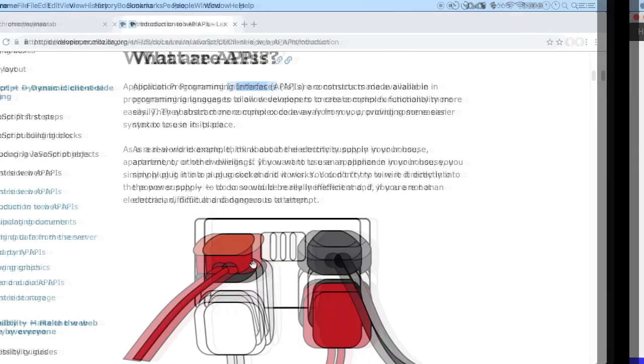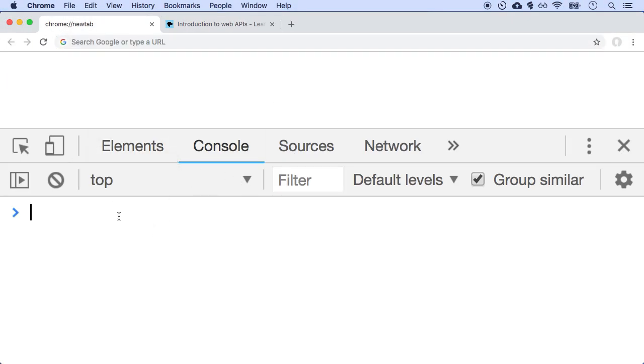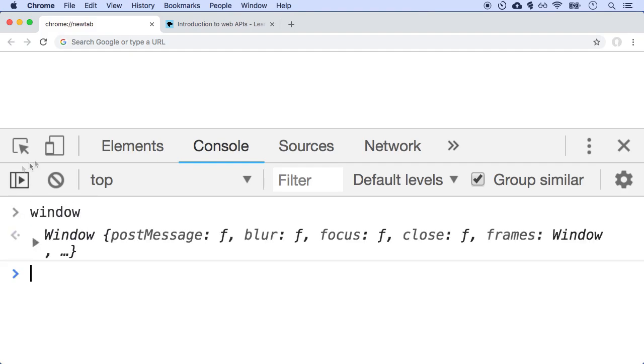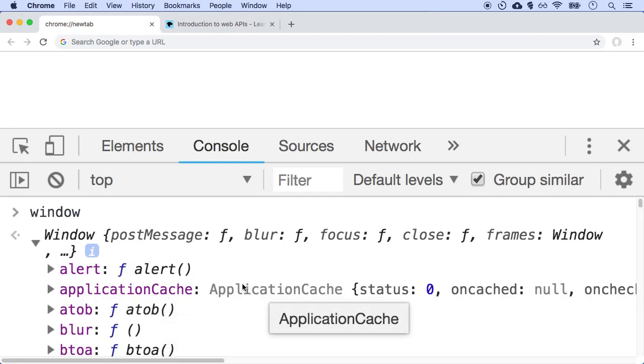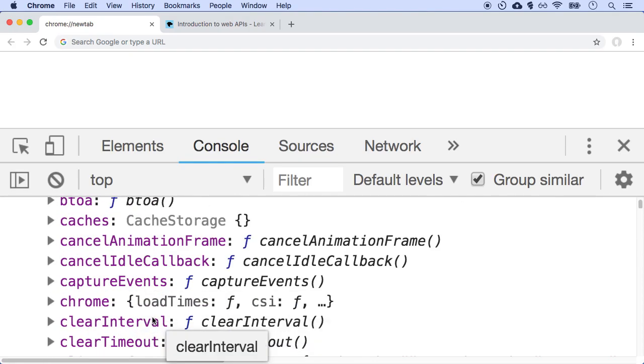So to give you a quick demonstration, I have this tab over here open, and I'm going to simply type in window over here, and hit enter. You see there is an object over here which we have access to as developers, and it has the alert feature. Interesting, right? We were using the alert functionality. That's the same alert over here. It has something called blur and so much other stuff, some of which we're going to be using.